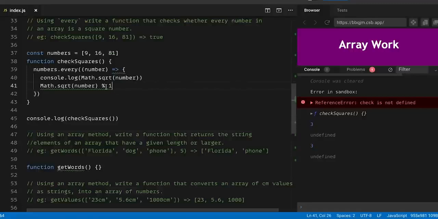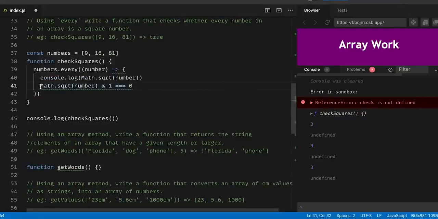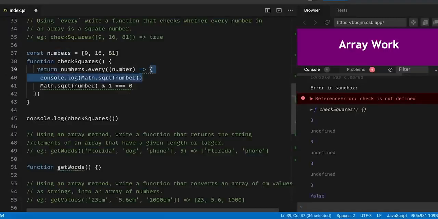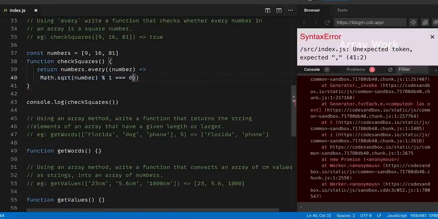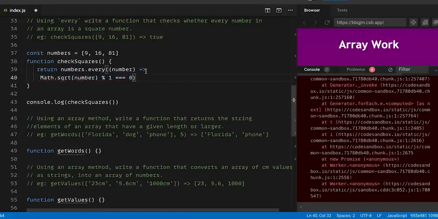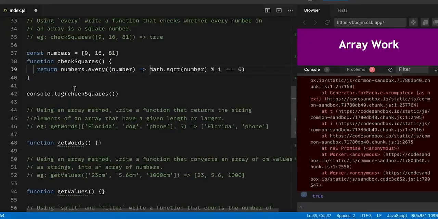So if the full number modulus 1 gives no remainder, so we are literally going to check if it is divisible by 1 and leaves no remainder, then we know that it is a square number. Okay, so I'm just going to return this, return. I'm just going to get rid of that 2. So now I'm just going to put it on one line.